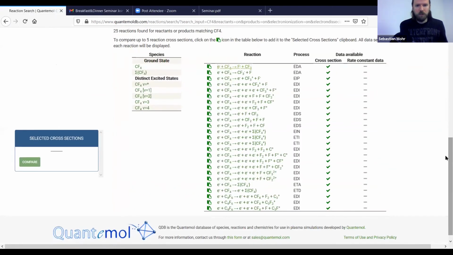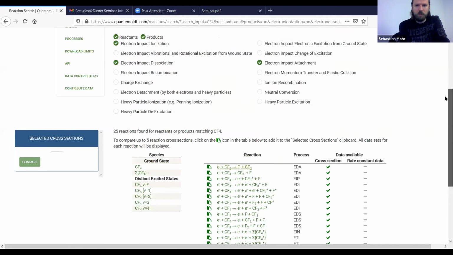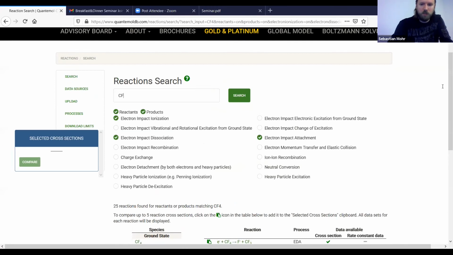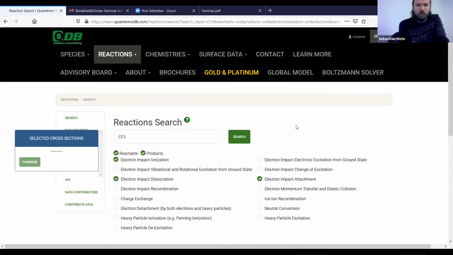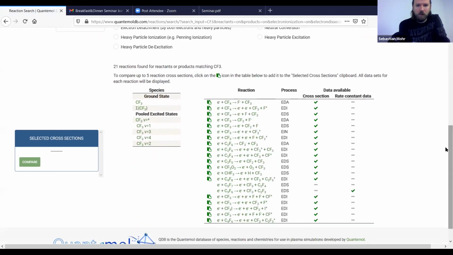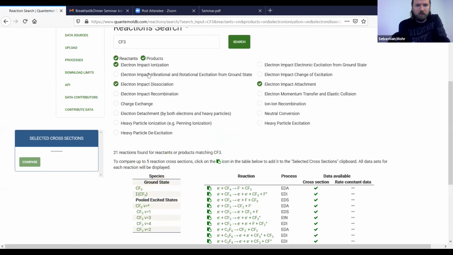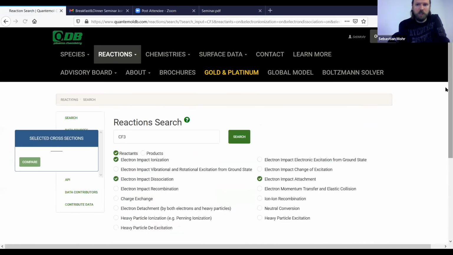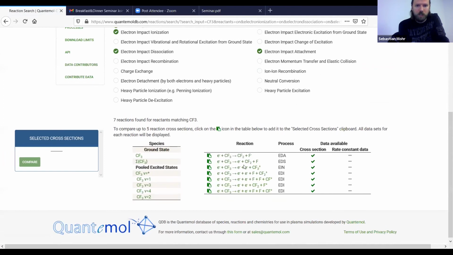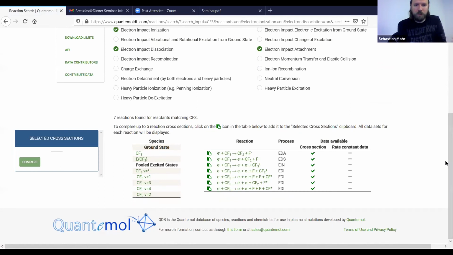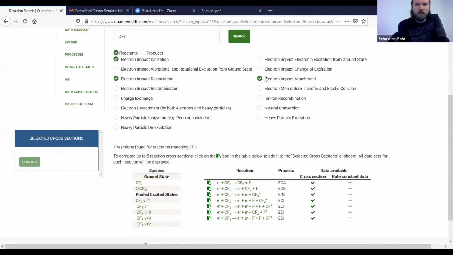And so then you can go through these reaction chains. For example, you see that CF3 is formed by lots of reactions, so you can continue your search with CF3. You find a list of reactions with CF3. You can also limit it to reactants or end products. If you limit it to reactants, you really only get the reactions which have CF3 as a reactant. And so this way you can go through the dissociation chain of CF4.